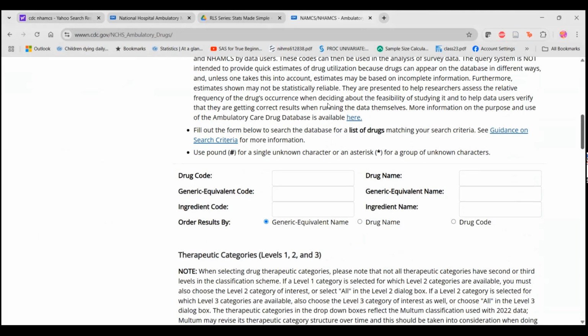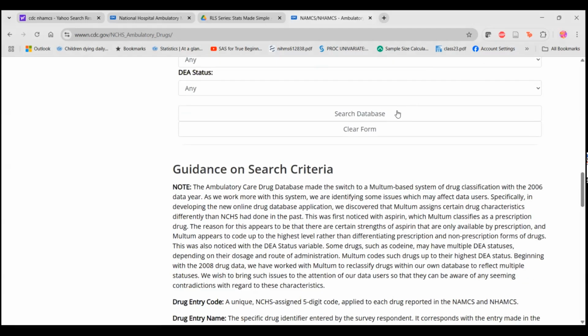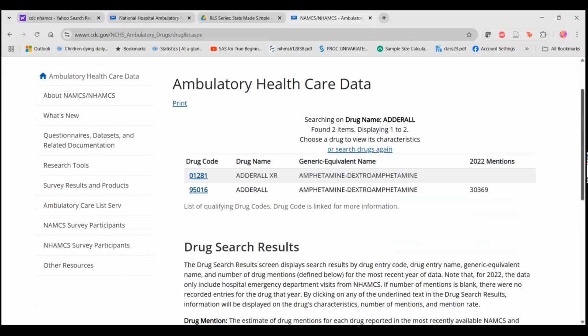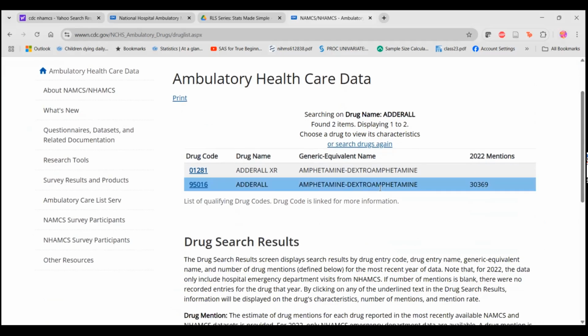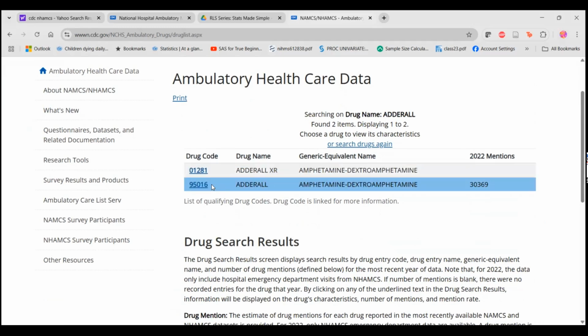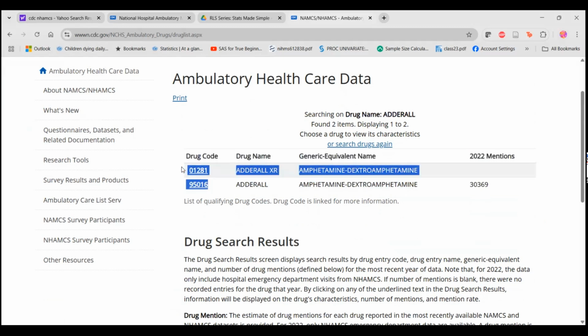So if I want to look up amphetamines, for example, I can type in amphetamine, I can type in Adderall, which is a type of amphetamine. If you type in all the names, it'll have specific codes for those names. So I'm going to type in Adderall, click Adderall right here, and click search database. And this link is available in the slide, just so you guys have access to it. And we see here that the NHAMCS recognizes Adderall or amphetamine, dextroamphetamine as two different codes, 0.1281 and 95016. So in order to do an appropriate analysis, you have to ensure that you're taking into consideration both of these codes when you're querying the database.